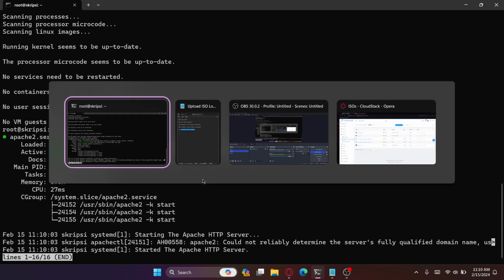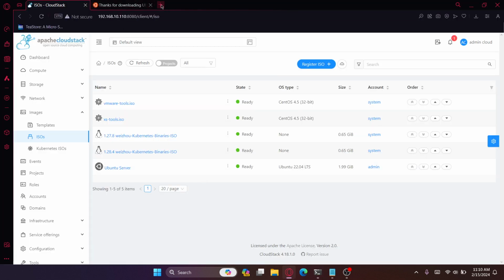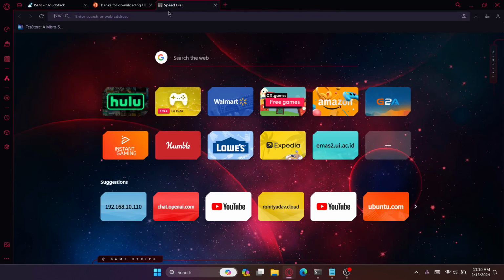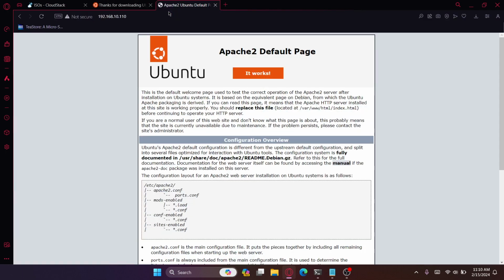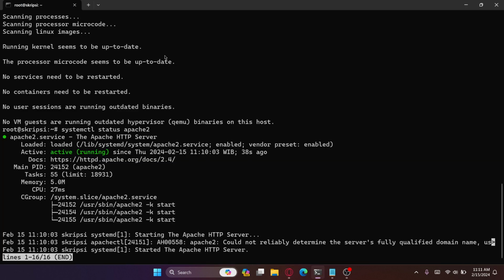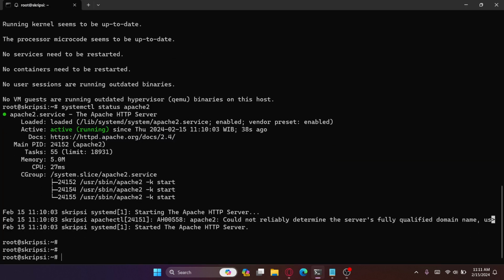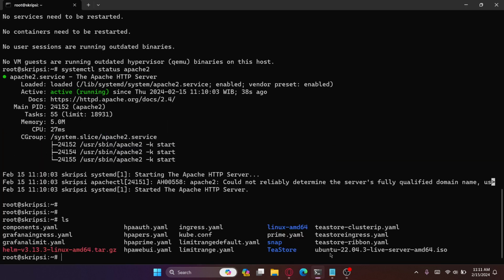And then let's check by entering the IP address where you install the Apache 2. If you successfully installed the Apache 2, you can see the Apache 2 dashboard. So the next step is we need to host the ISO to this web server page. To do it, I've already downloaded the Ubuntu server ISO in my local computer.